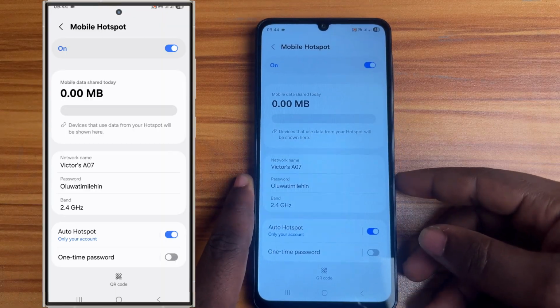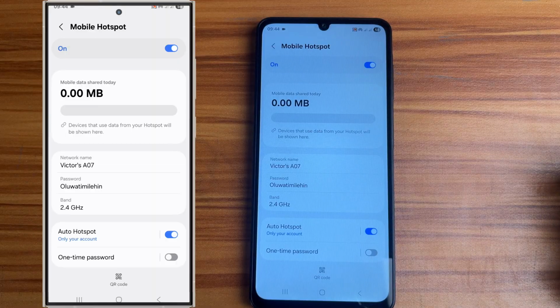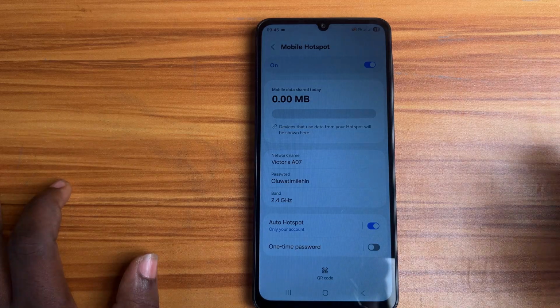Making this change requires you to have developer options enabled on your phone or tablet. This video will show you how to do that.